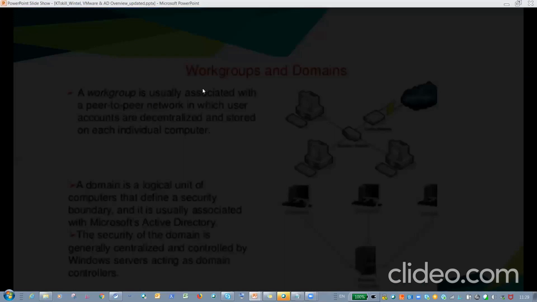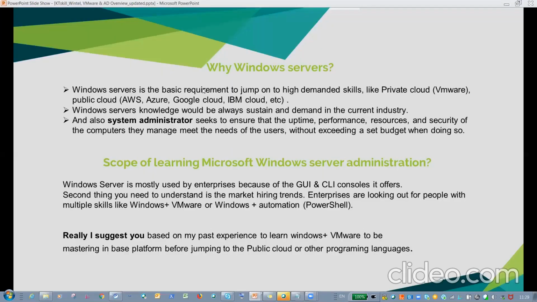Here, you might be thinking why Windows Server is required nowadays, because many high demanded things have come into the market, like private cloud, VMware, and public cloud: AWS, Azure, Google Cloud, IBM Cloud, etc. But we can think about why Windows Server is still required. Windows Server is the basic requirement to jump into high demanded skills. Before jumping to private cloud and public cloud, Windows Server knowledge will always be sustained and demanded in the current industry.